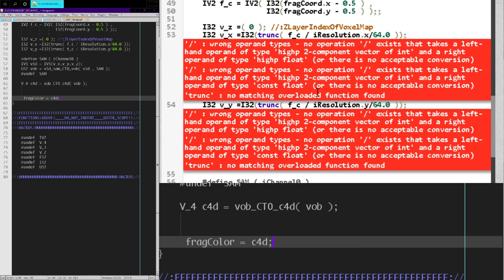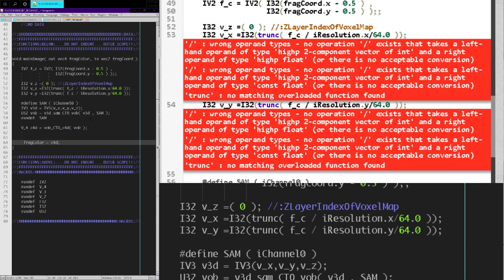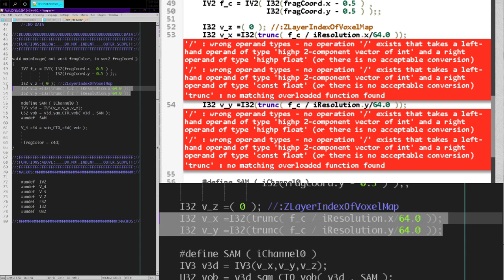Okay, so, wrong operand types. Let's just keep it at that. These messages are more verbose than you need them. Let's just actually look at where it's going wrong. So over here, it's going wrong.